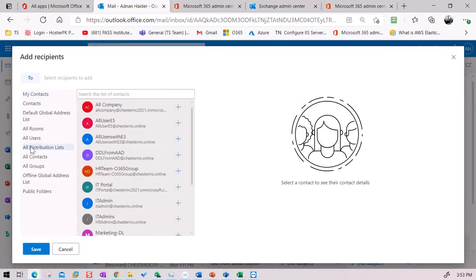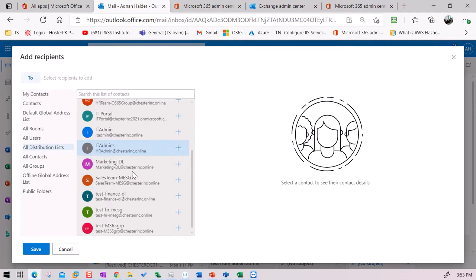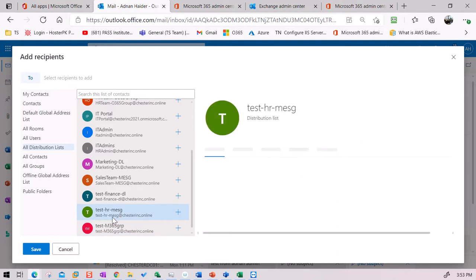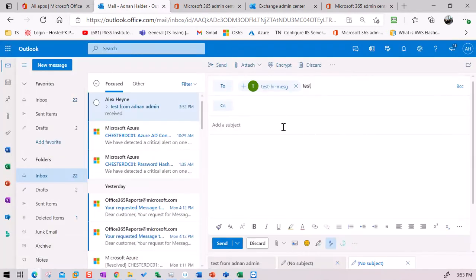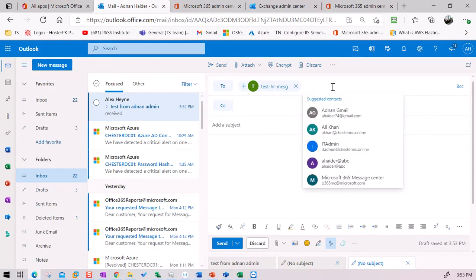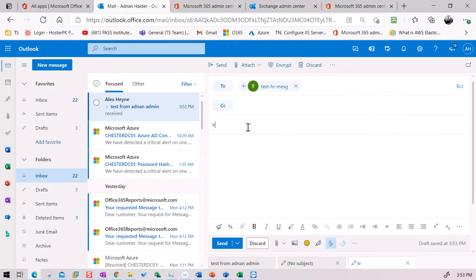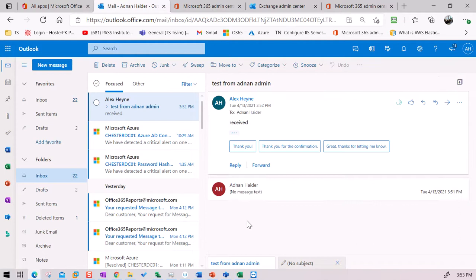So here I'm going to go to all distribution list, and the one that I'm looking for is test.hr. So this is the mail enabled security group, and in here we can just select the plus sign and send email, and I am sending email to this. This is test for mail enabled security group from Adnan admin.